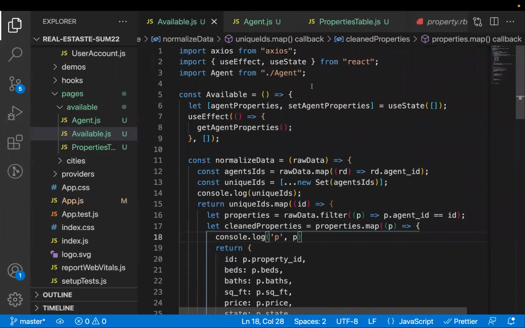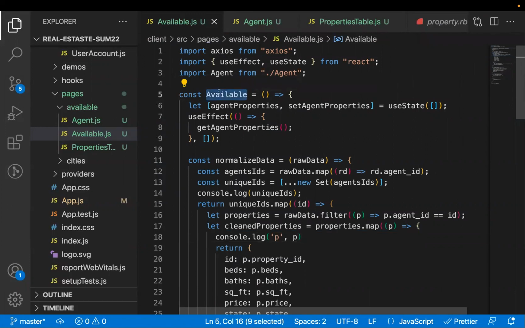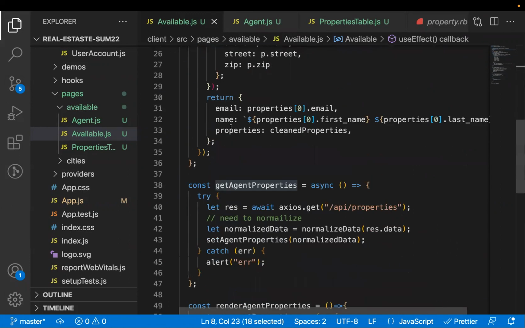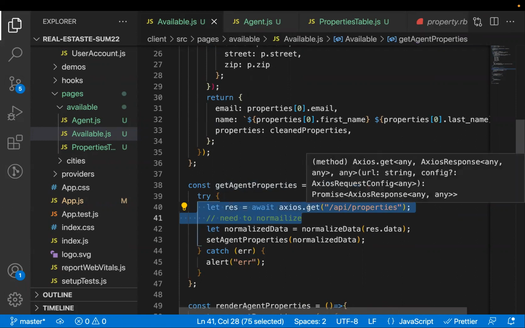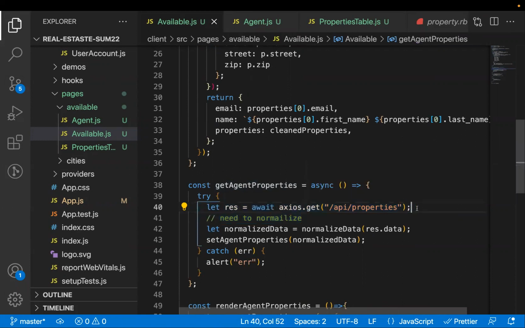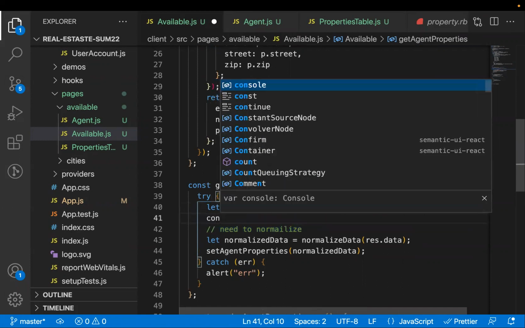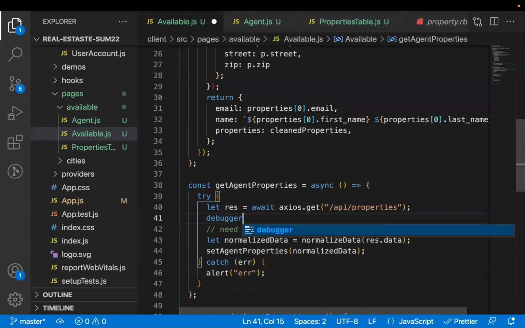So let's review this available component. With this available component, when this component mounts, we get the agent properties. So we do our Axios call to get agent properties. Well, even before we normalize it, let's just log. Maybe I'll just throw in a debugger right here. Because I'm not getting this zip and city information, I need to figure out where this issue is coming from. So this could be a great place to look. Right when we get our response back, let's see if we have that information.